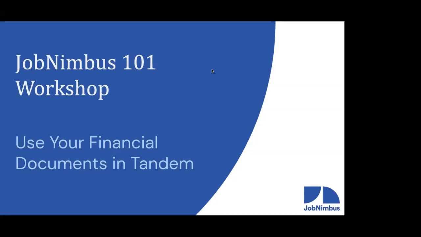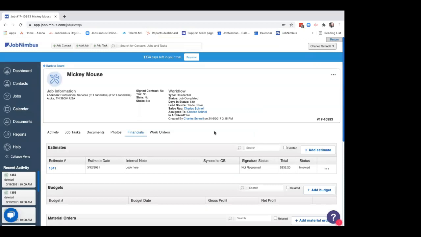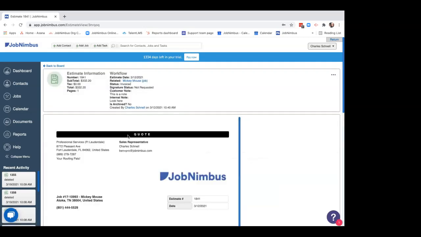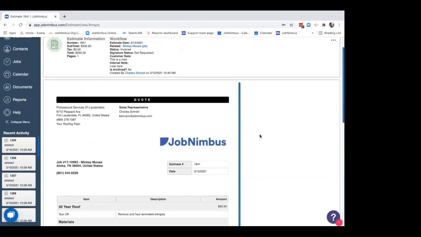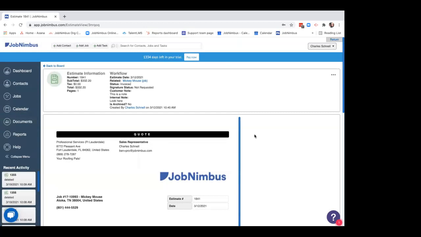And as you might remember, these last few weeks, we've been talking about how to create estimates, which really starts that financial flow in JobNimbus. You want to start with creating your estimates, and then you'll go on and create your other financial documents. We created an estimate last week, which used an estimate template we created the week before. And here is that wonderful estimate that we created.